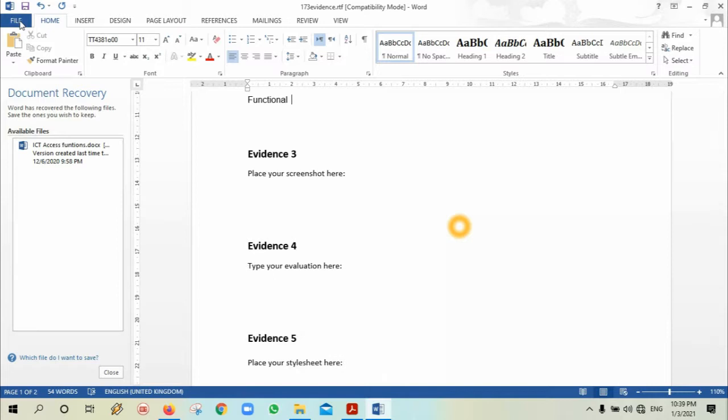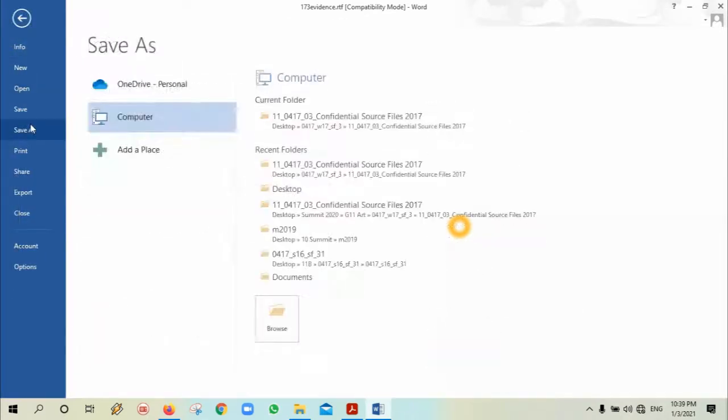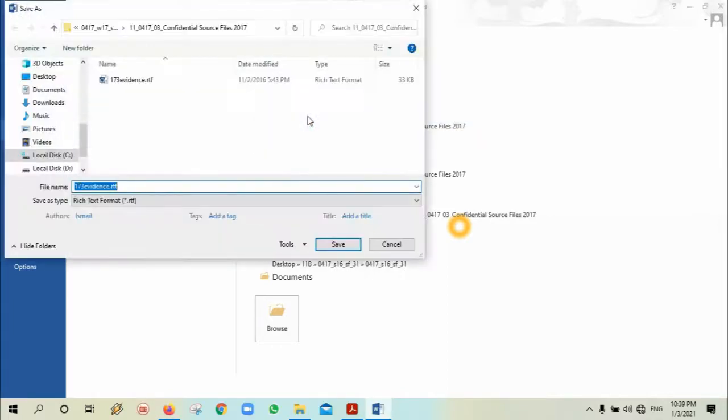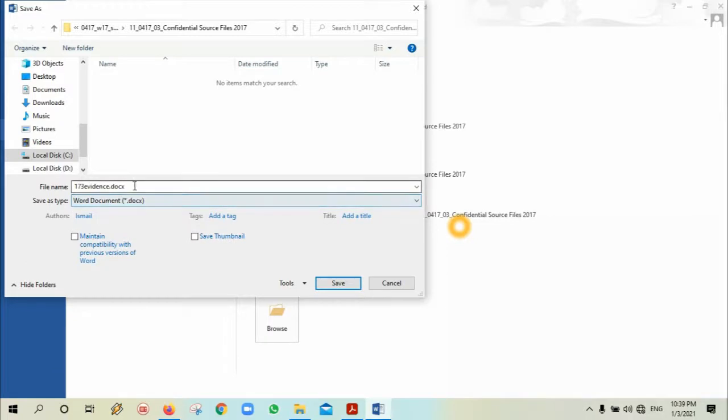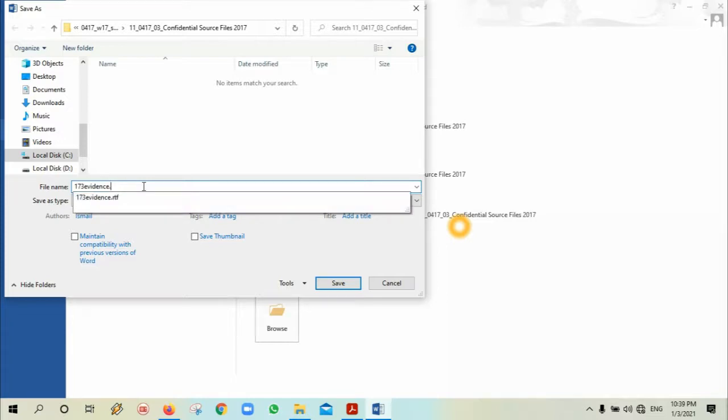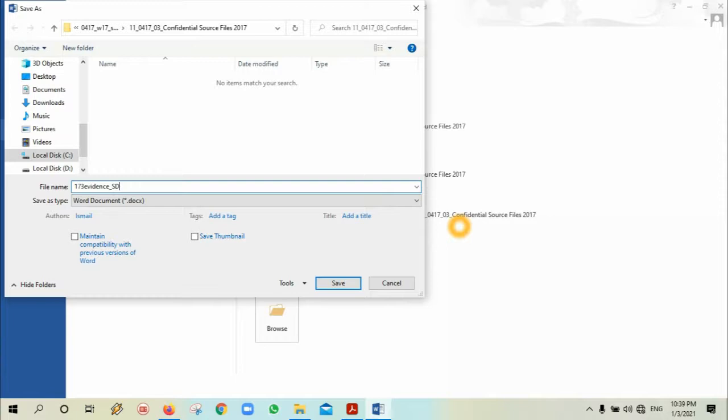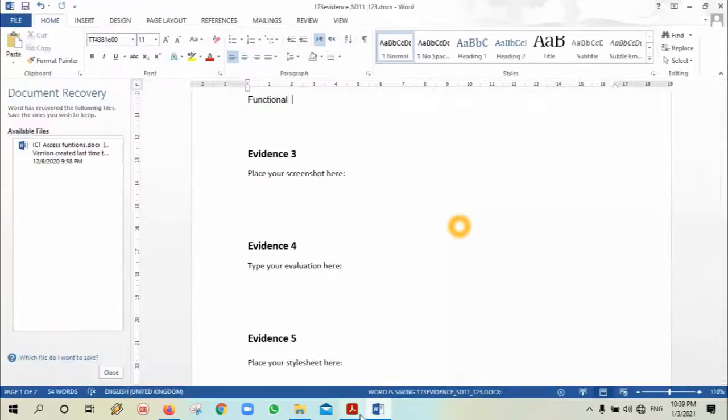By the way, you should save your evidence documents as Microsoft Word documents, as instructed. Usually you save it as a Word document because RTF does not save any of the format. So just make it like this one, or as instructed. I think I choose this one, underscore my candidate number. Save. Let's go back to the question paper.